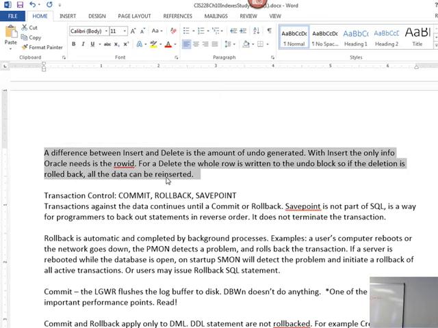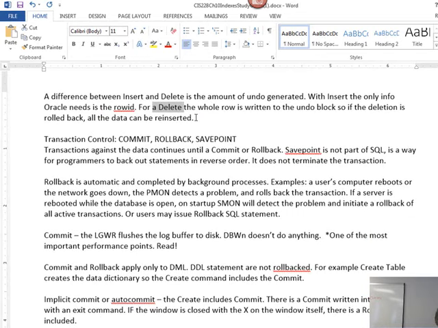When we do the lab, it would be interesting to find that log and see what it actually looks like. So for insert, it just needs the row ID. For the delete, it needs all of the rows. So deletes would be resource-consuming, and then transaction control: commit it, roll it back, or save it to a certain point.